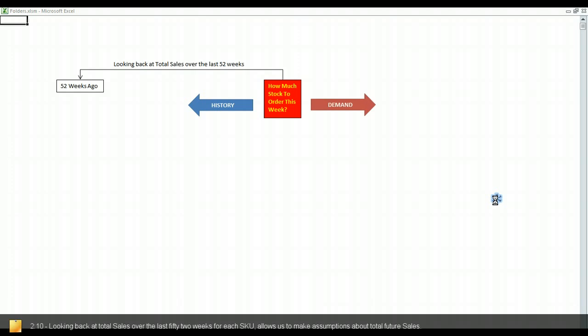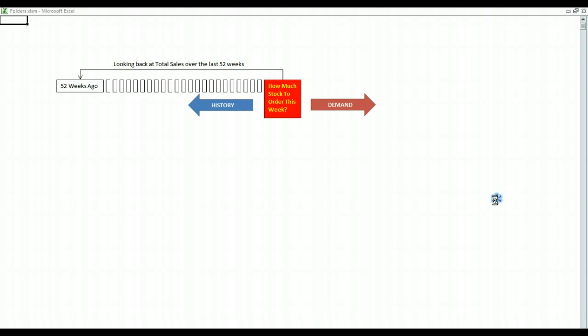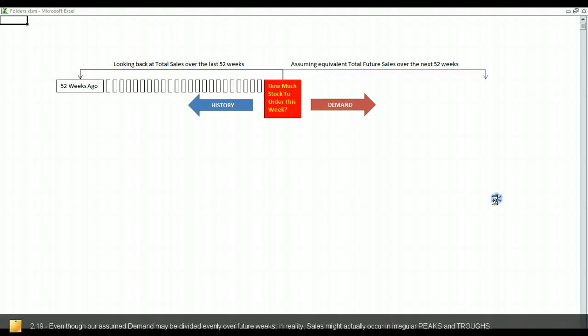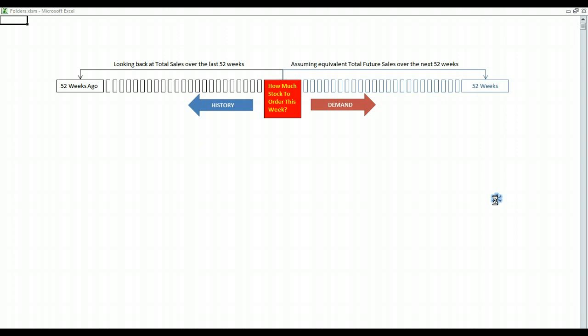When trying to work out how much stock to order this week, key to our forecast is the assumption that the volume we moved in the past can provide a good indication of what we're likely to move in the future. Looking back at total sales over the last 52 weeks for each SKU allows us to make assumptions about total future sales. Even though our assumed demand may be divided evenly over future weeks, in reality, sales might actually occur in irregular peaks and troughs.